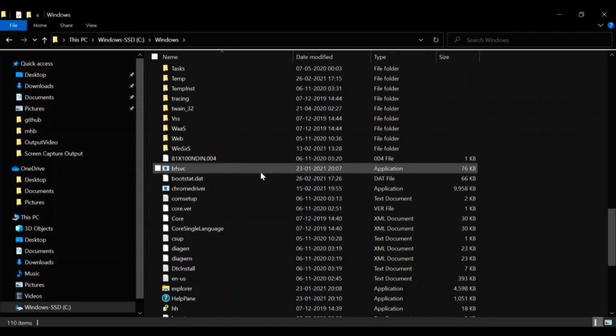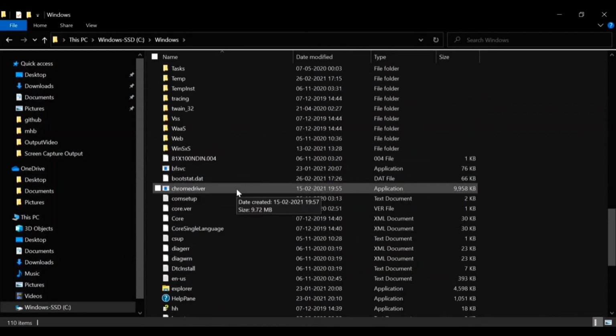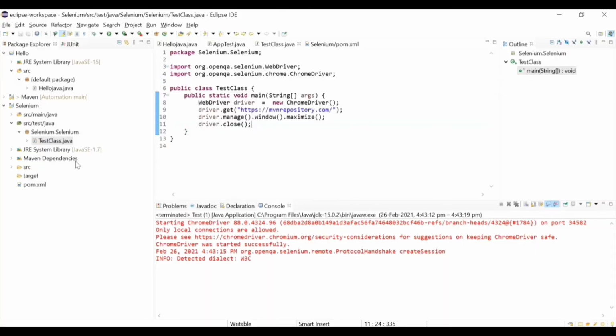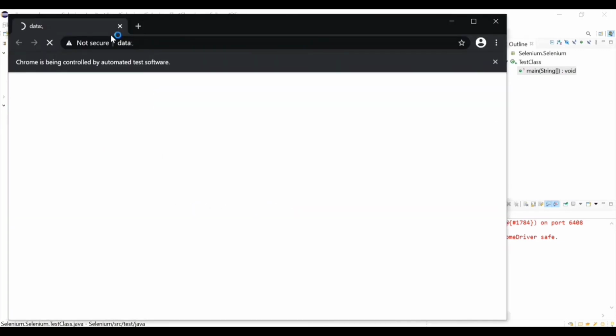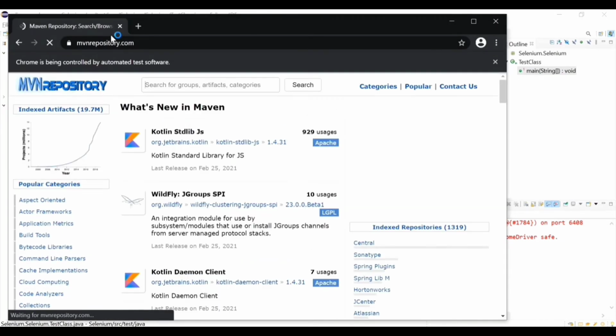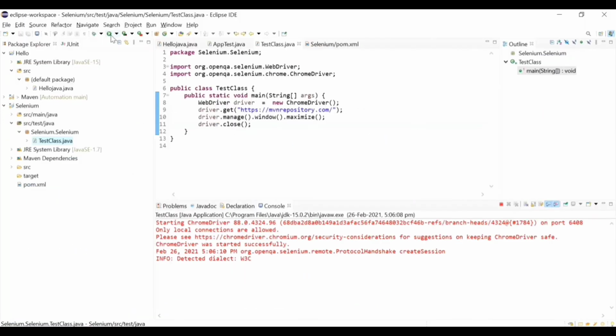So in my system the Chrome driver is already present. Okay, so we will hit this URL in the browser, maximize the window, and then close the browser. So it is hitting that URL, mavenrepository.com. It will maximize the window and it has closed the browser, but it was very quick.